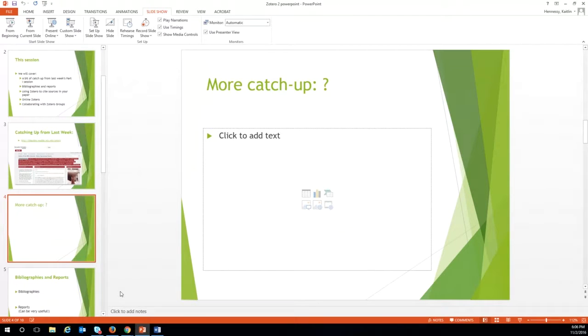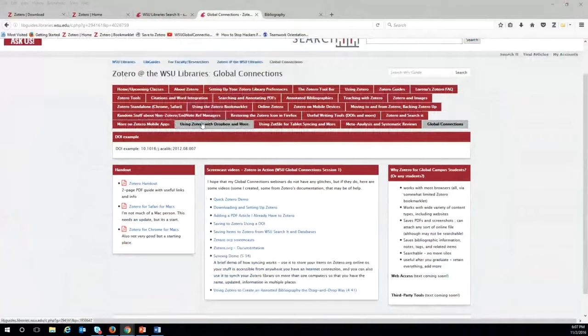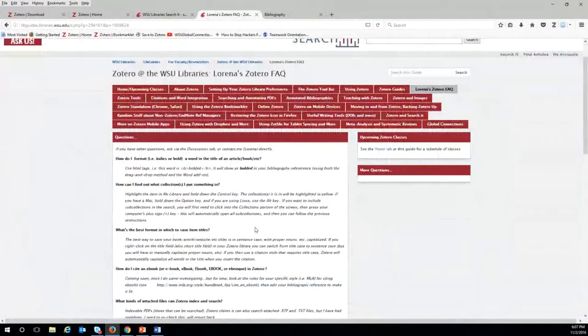And I don't guarantee to always know the answer. A lot of times the way I learn things is people ask me something that I don't know, and I have to go find out, and then I learn and they learn. In fact, one of the items on my Zotero library guide is my Lorena Zotero FAQ, which is around here someplace. Let me go ahead and find it. A lot of what's on this is actually from questions that people asked me that I didn't have the answer to, or questions that I asked myself that I didn't have the answer to.